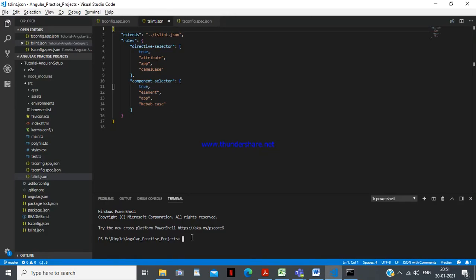Now the project is created. Next, I want to run my Angular application. So you have to give just one command, ng serve. Okay, now enter.